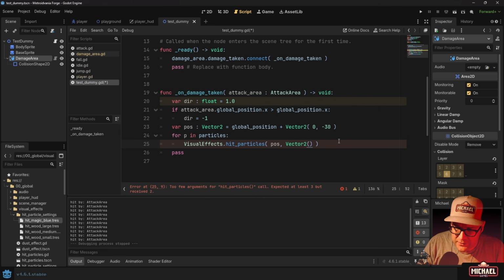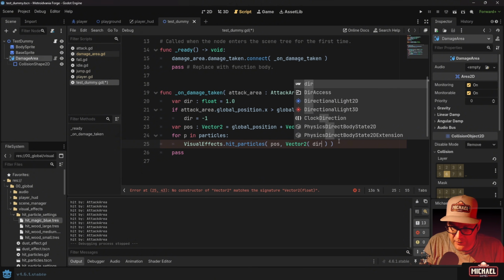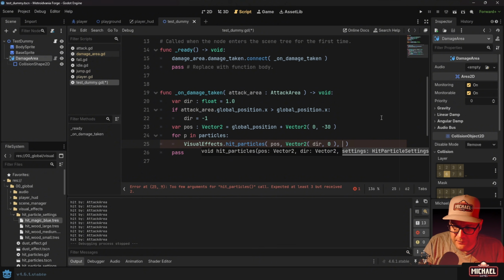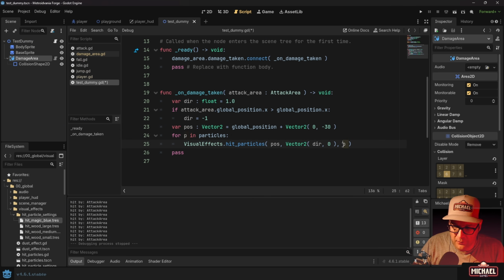We just calculated an X direction, but we'll just use the X coordinate as the direction here as our X coordinate, and then 0 is the Y. You could try and make that more advanced calculation if you want so that it can go up and down. I'm just going to make it go left and right. And then we pass in P because each of these P in particles is a particle setting object. So this way we should be able to hit it and spawn some particles.